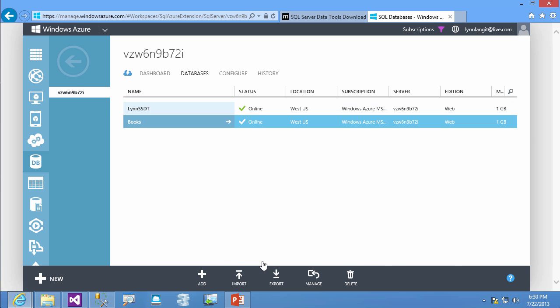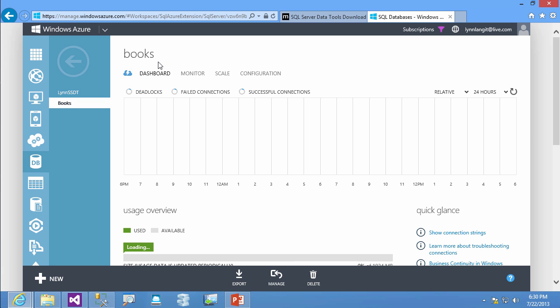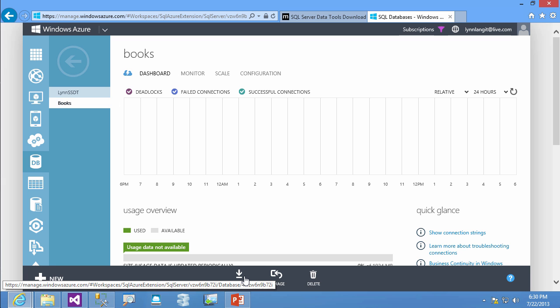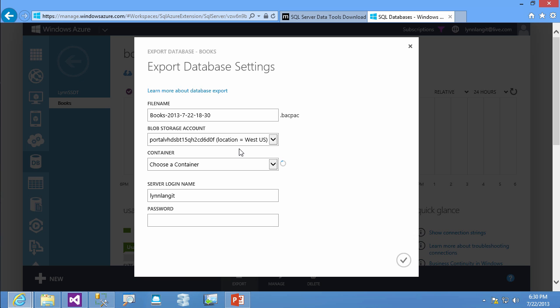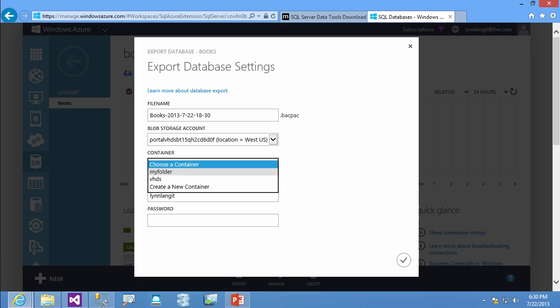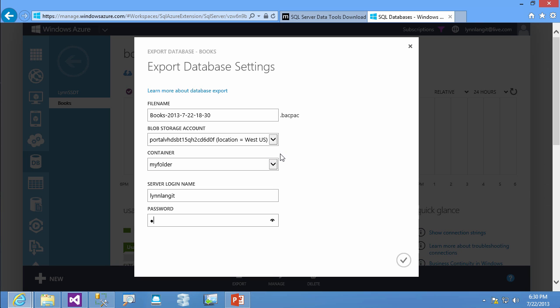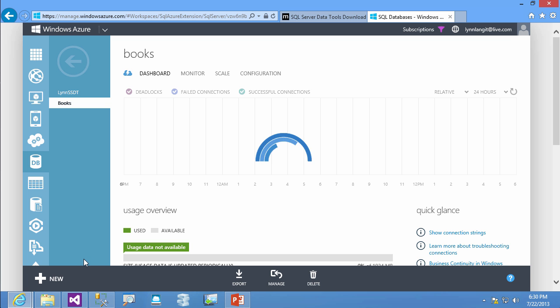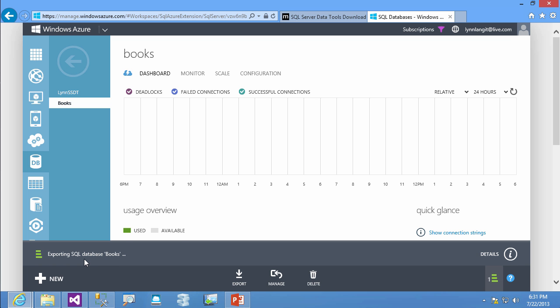So if I wanted to take this books database, and do I have data in it? I think I do. Yeah, okay, and then I wanted to export it. Notice it would export out to this blob storage, and I'll just put it out into here, and it will export it as a BACPAC file. And then now it is being exported, you can see there.